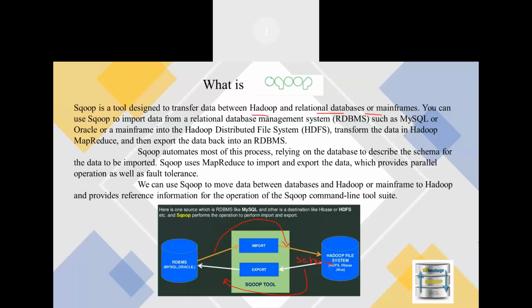This process can be automated, relying on the database to describe the schema for the data to be imported. So schema information has to be preserved somewhere. That is kept in the Sqoop tool as metadata. We have seen that in Hive also, where we keep the metadata information, but that is different. We cannot compare Hive and Sqoop, but I'm just saying we have to preserve the schema information, which is nothing but metadata, which provides parallel operation as well as fault tolerance.